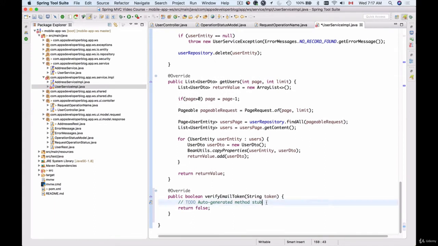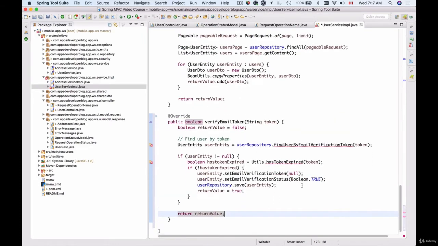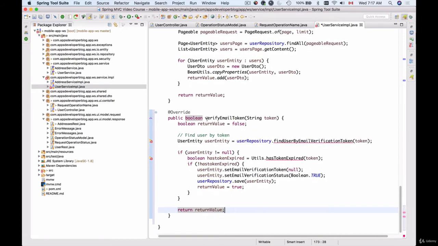And just like with the REST controller, I have already prepared a little code snippet so that it doesn't take me much typing. I'll paste it here. So this method verify email token will need to return a boolean value. It can be false or it can be true if email verification was successful.